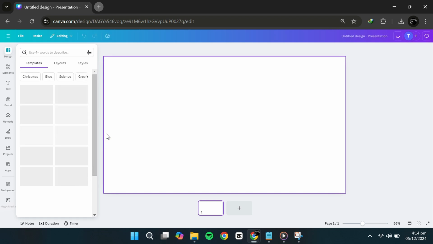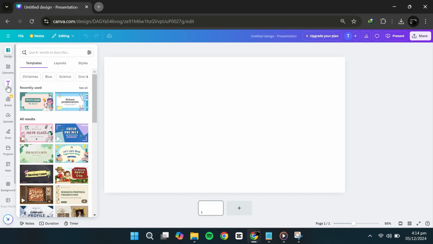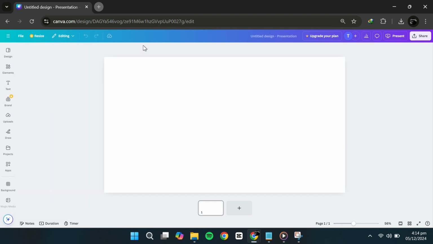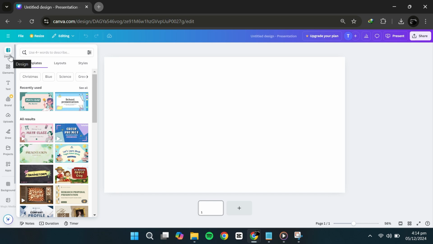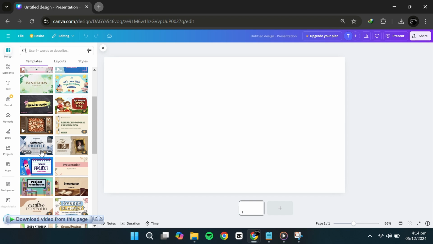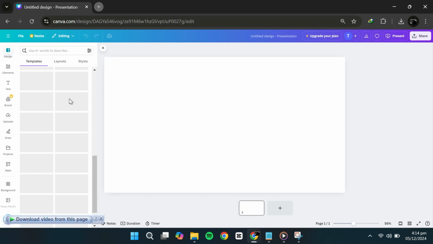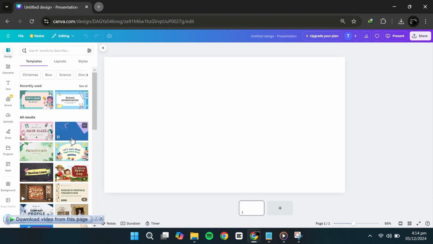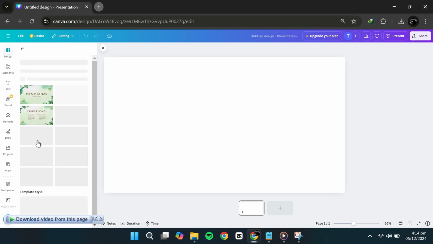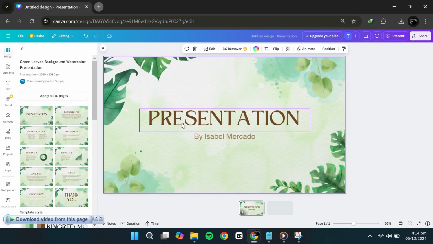Let me give you a brief overview of the workspace. On the left side, you'll see several tools that will help you build your presentation. The first tool is the Templates section. Canva offers thousands of pre-designed templates, and many of them are free. You can browse through the templates, select one that fits your theme or purpose, and start customizing it. You can edit the text, replace images, and add new pages to the template.